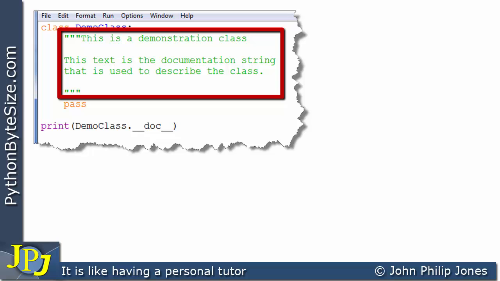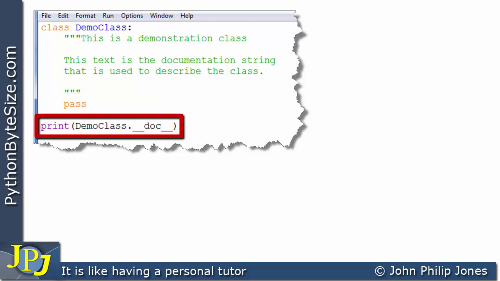And this string can be useful. In this particular case, obviously, there's nothing going on in the class, so I've just said, look, this is a demo class. On this line, what you can see, I'm printing, and here you can see the name of the class.